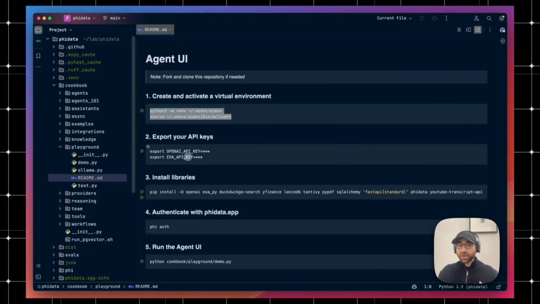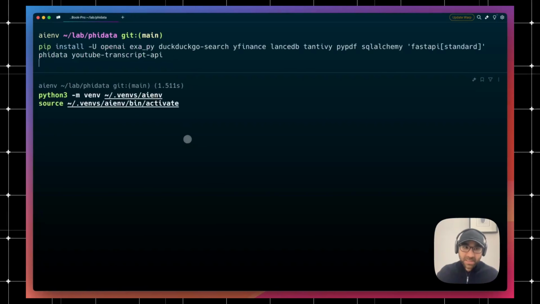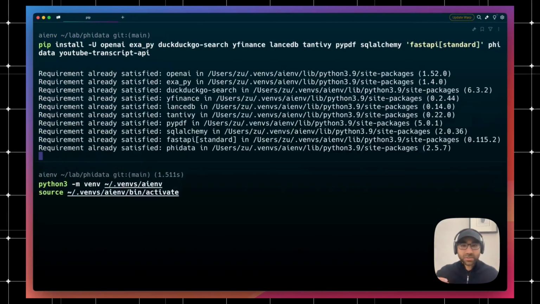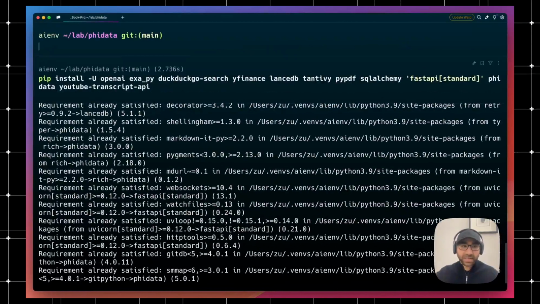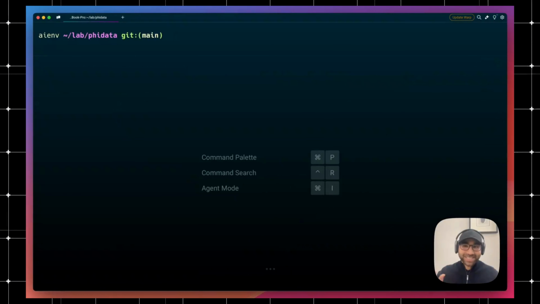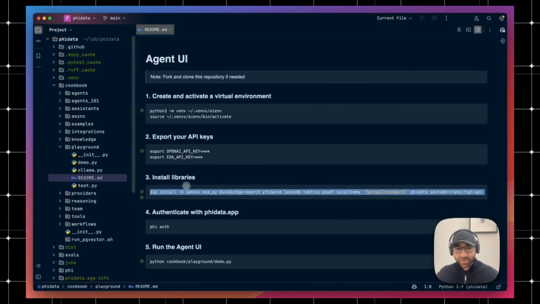Then we're going to export our API keys. The agents I'm going to be building today are going to be using OpenAI and Nexa, but we can easily use Ollama with this. We can use any other tools. These are just the agents which I prefer to use. We're going to install the required libraries. We're going to do some DuckDuckGo search. We're going to do some YouTube parsing, a little bit of RAG. The best part is everything's local, which I personally want.